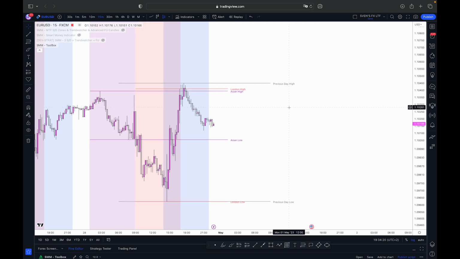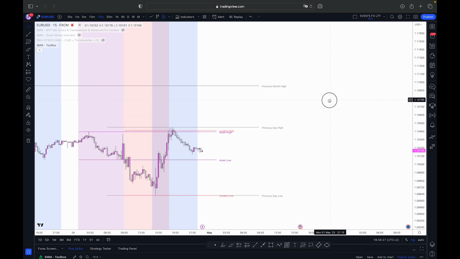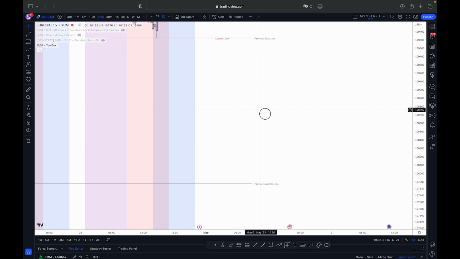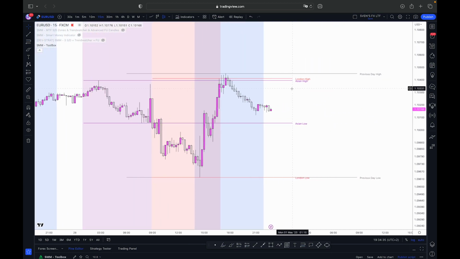Also, the indicator marks up the previous day high and the previous day low, and also the previous month high and the previous month low. So you can take that in consideration of your trades that you're placing.